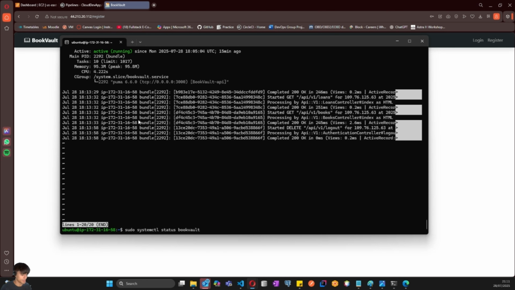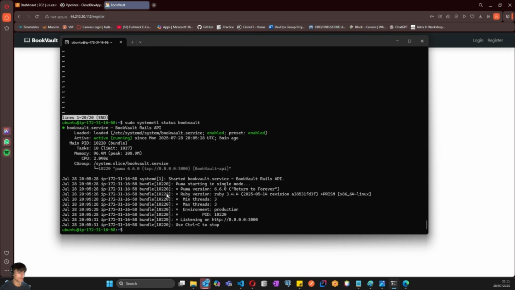One last thing to show you is that on my EC2 instance, I can check the status of my systemctl, which is the systemd server. So I can run sudo systemctl status BookVault, and now I can see that my server is running. That's the evidence that my server is fully running and there are no errors.